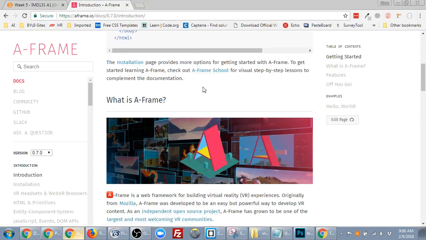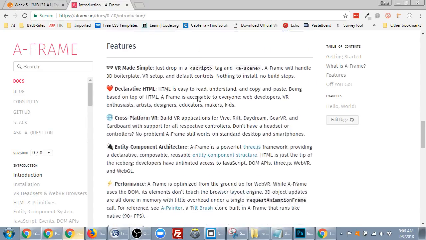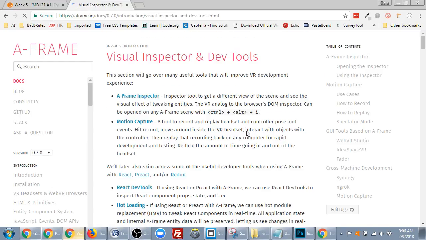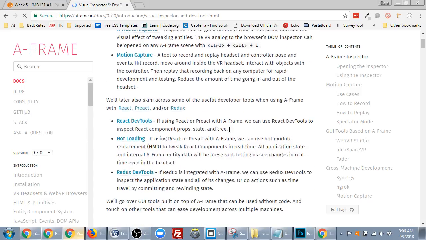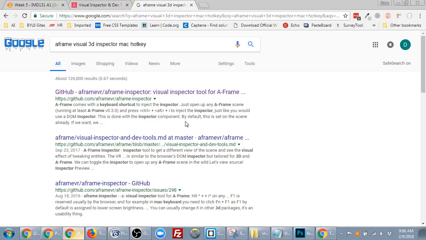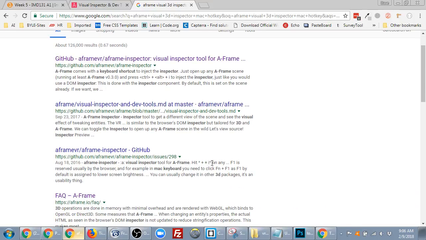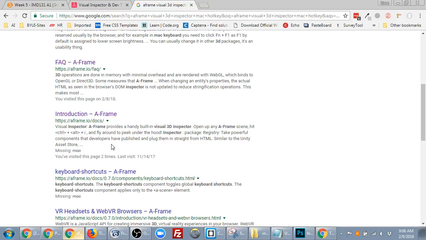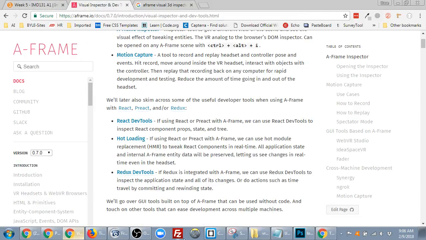All right. So what do they call this? They call it the Visual 3D Inspector. Okay, maybe you just right click? I don't know.